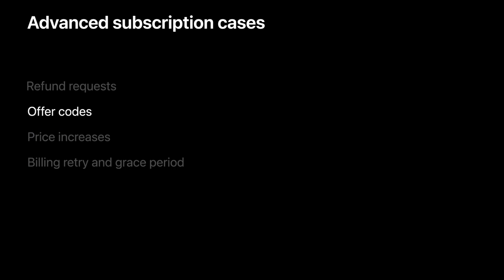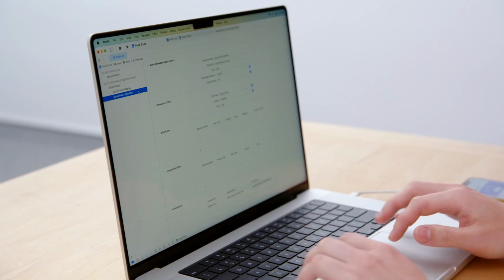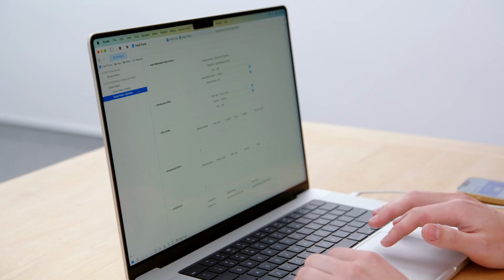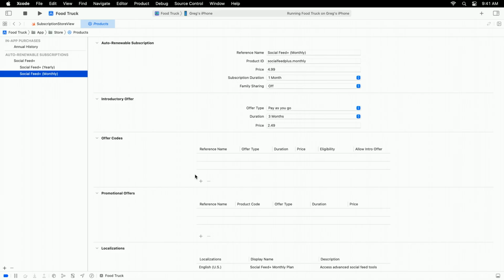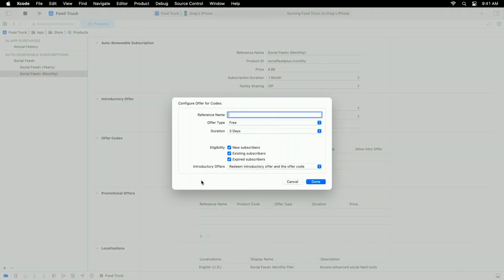Now, let's take a look at testing subscription offer codes. For this, we'll be using our local StoreKit configuration file. To make a new offer for codes, we select a subscription and press the plus under the offer codes table. We then can configure our offer. We'll name this Free Month and make it a free offer for 1 month.